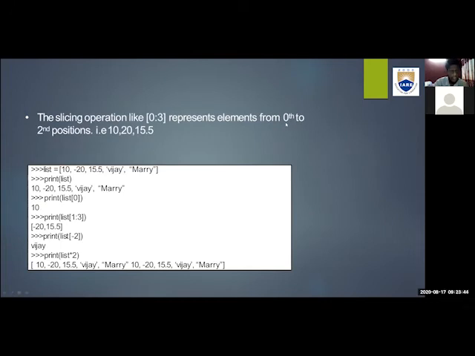And slicing operations like 0:3 represent elements from the 0th element to the second. As I mentioned earlier, the starting position is index 0 and the ending position is 3, which means up to 2, the number before. That is the positions 10, -20, 15.5: 3 elements, indexes 0, 1, 2. Here the list is 10, -20, 15.5, Vijay, Mary. I am printing the list.